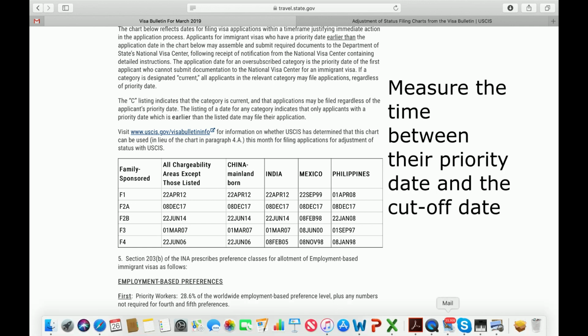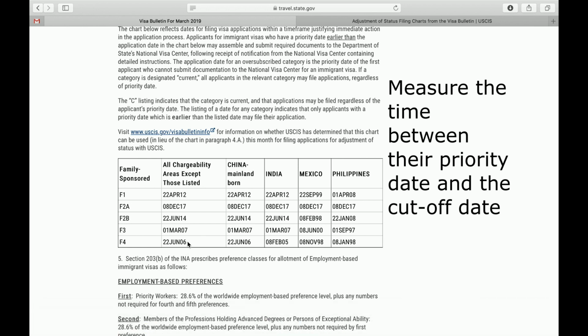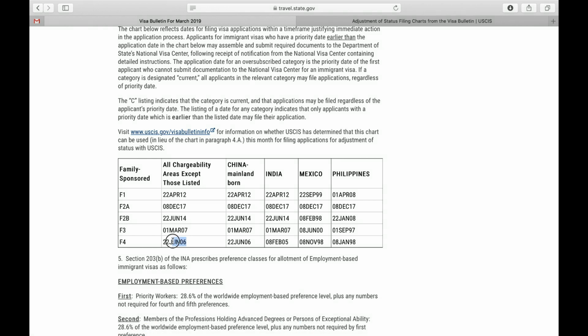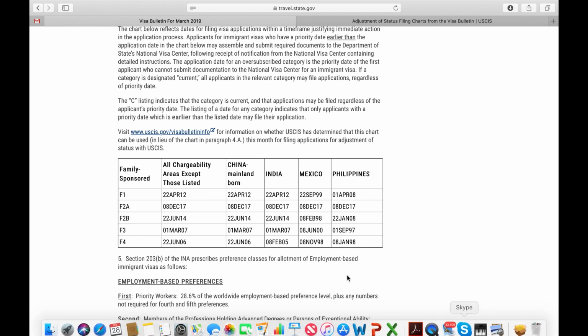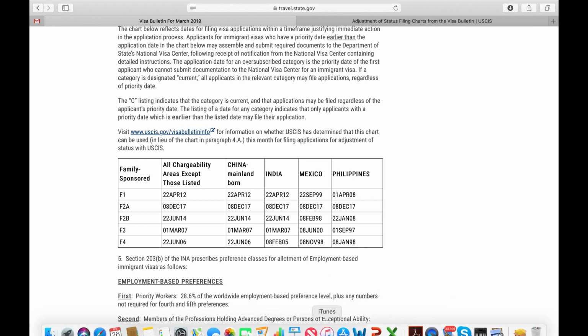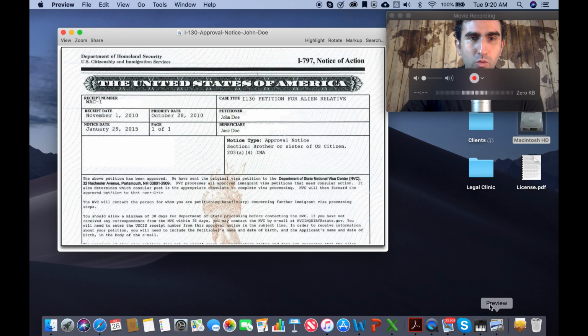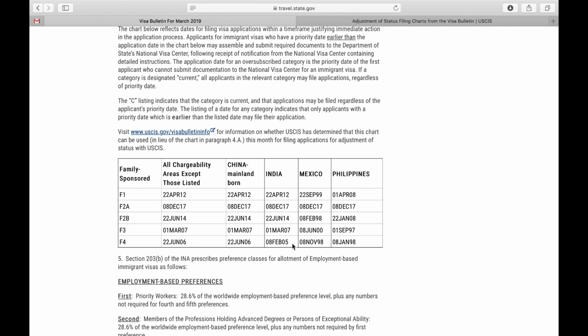Well, we filed in October of 2010. So there's still about a 4-year wait if it's a brother or sister from France. Same thing with China. If we filed for a brother or sister from India and we're using that same petition with the priority date of October 28th, 2010, well, unfortunately, the brother or sister from India has to wait a little bit over 5 years.